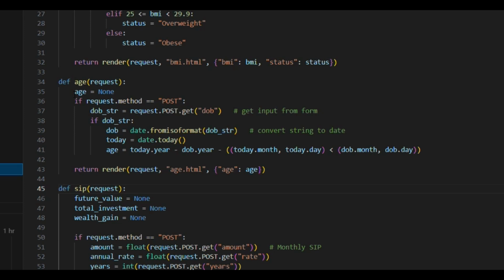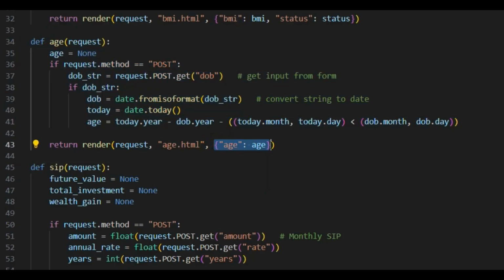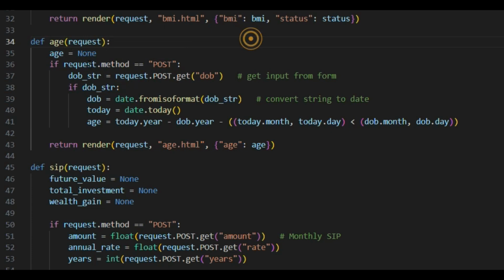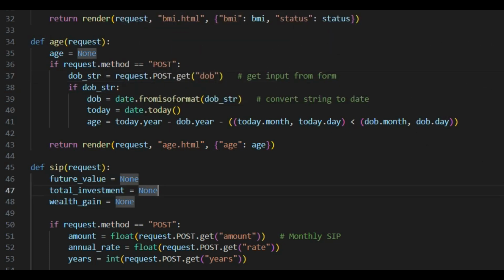Previously we have not done anything here, we were just rendering and had not included this. Up to this line is what I had before, and this age request is there. Now I am creating one variable, age is equal to None, and if request.method is equal to POST, then request.POST.get, since it is a POST method, and get dob. This is the name you must know, and I am converting it from ISO format string to a date.